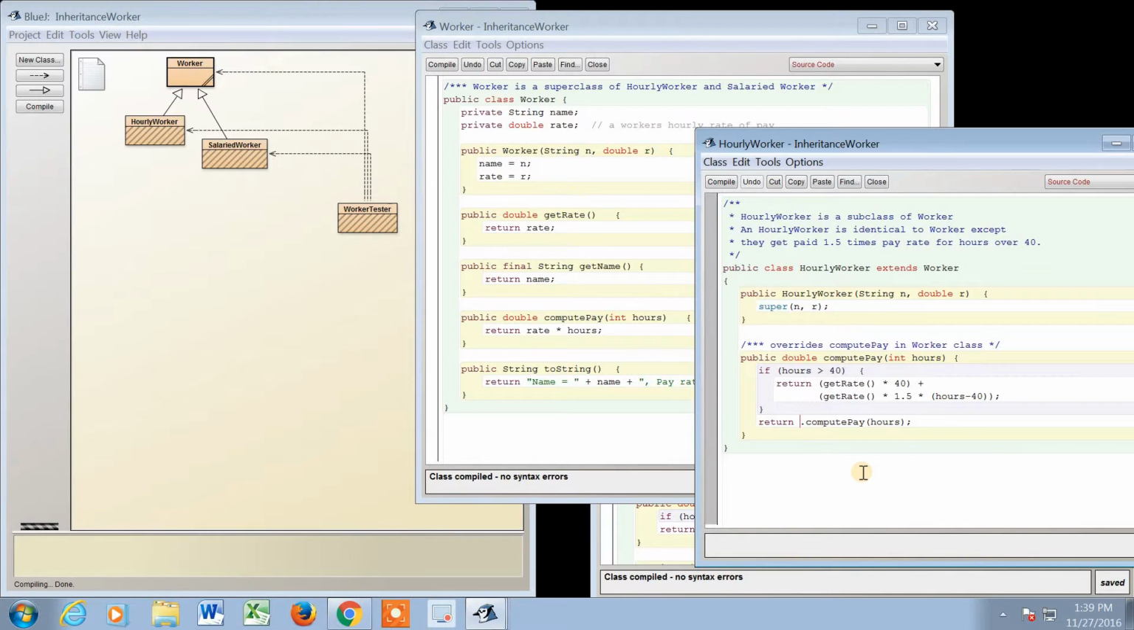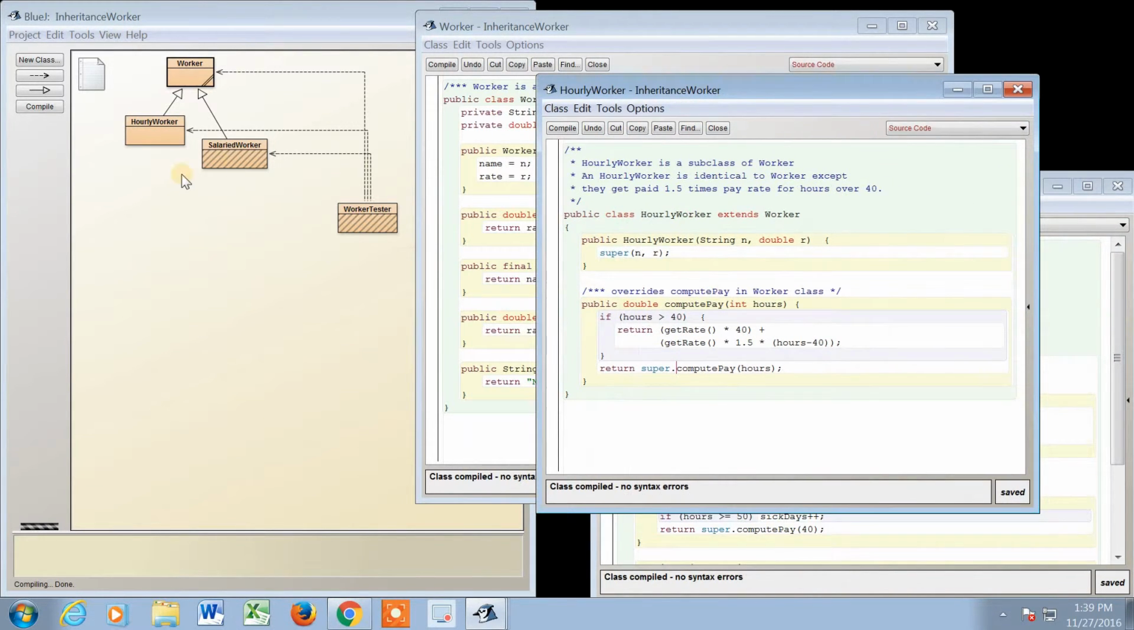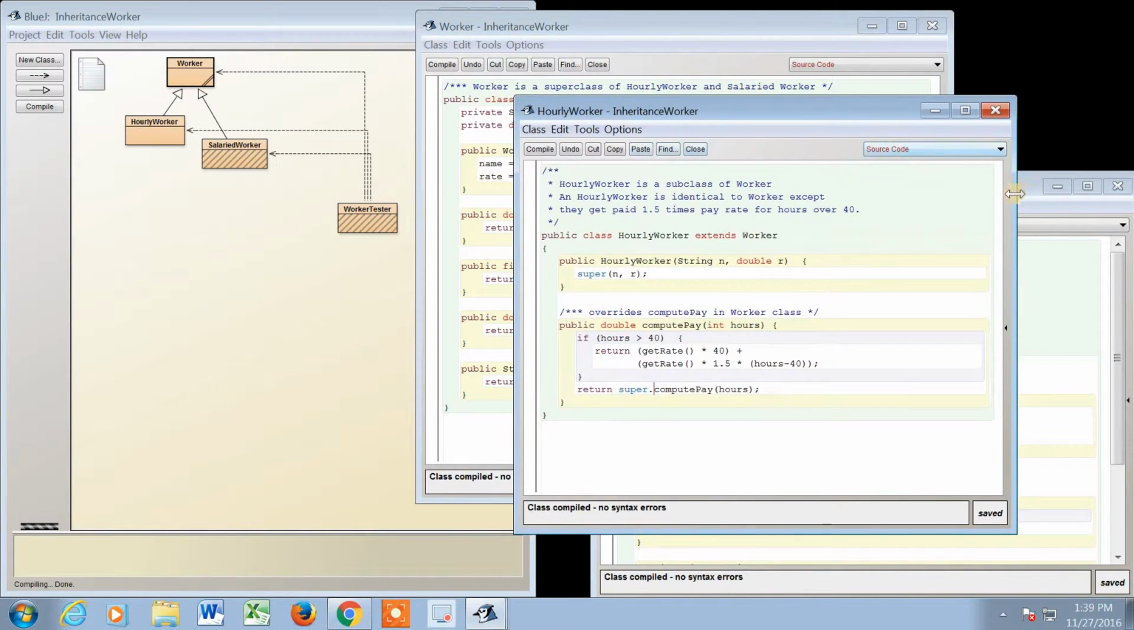By the way, if I did not say super.computePay, it would run this computePay method and I would be in an infinite loop. So I do have to say super.computePay. And there you go. So let's take a quick look at salaried worker.